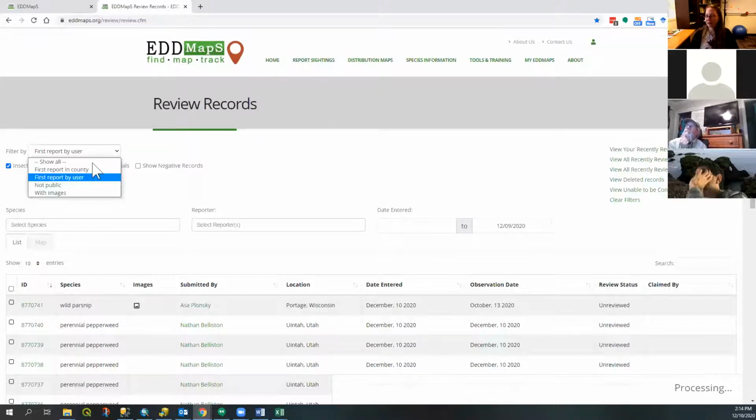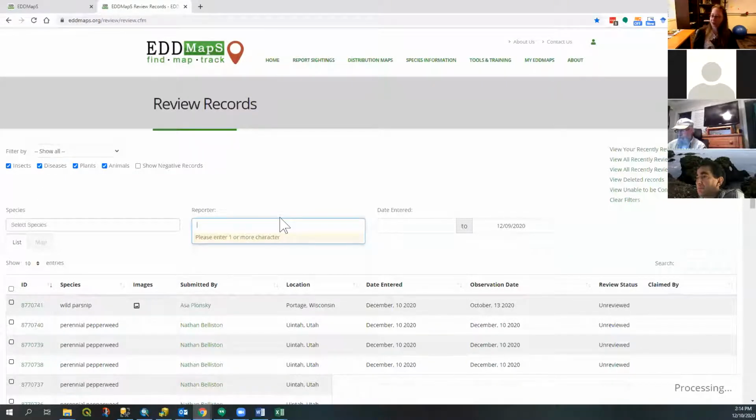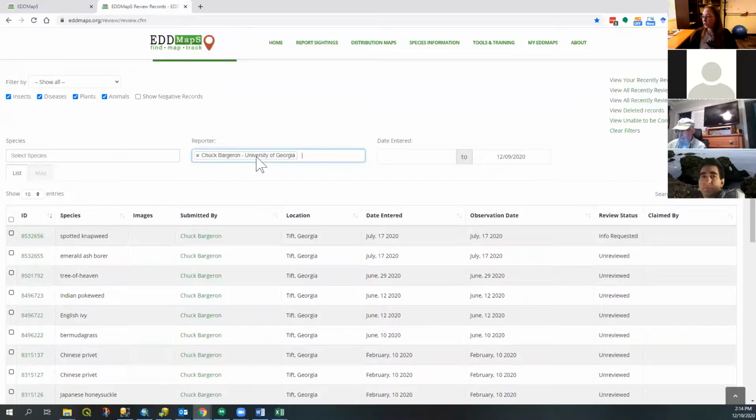If I only wanted to see plants, I would check off everything except plants. And what would result in this window is just plant records. So let's say I wanted to see records by one particular person. I'm going to, if I can spell his name right, select Chuck and just see Chuck's records.